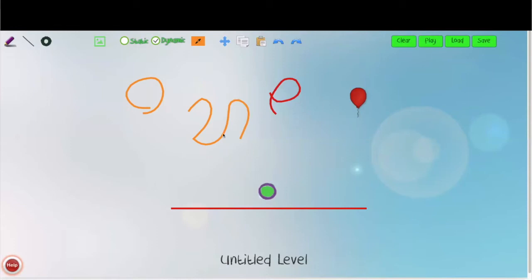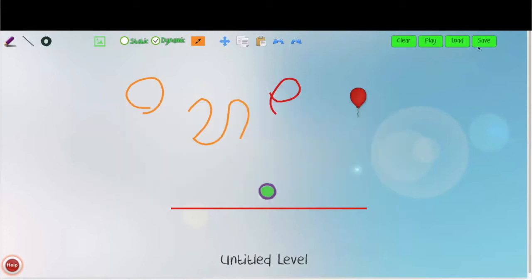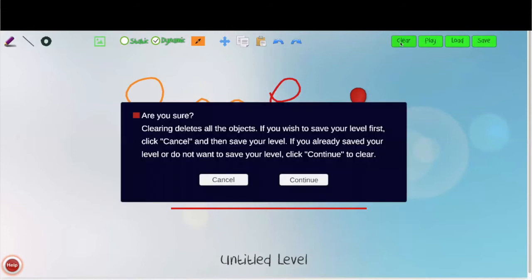To clear your stage, you can click on clear. First, it gives you a warning. If you haven't saved your level, you should do so by clicking cancel and then save. But if you want to clear your level, you can click on continue.